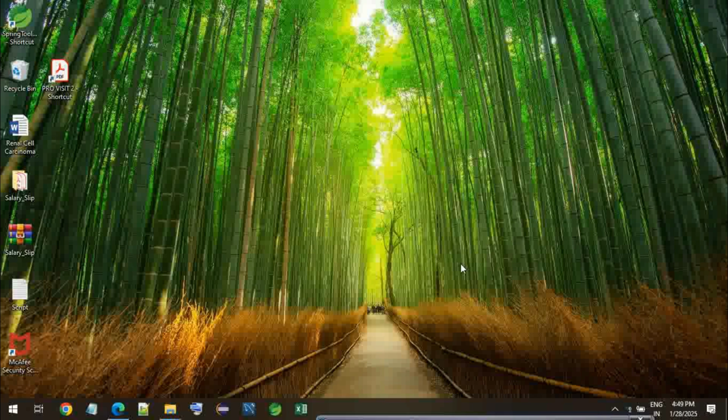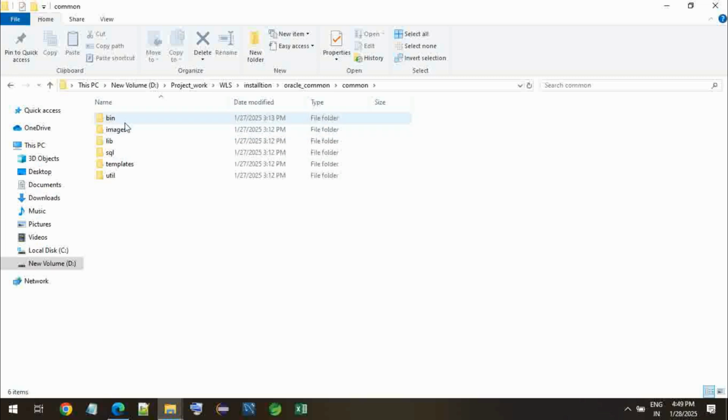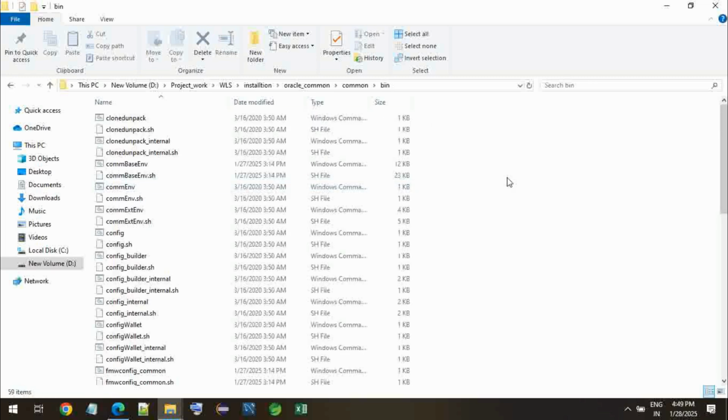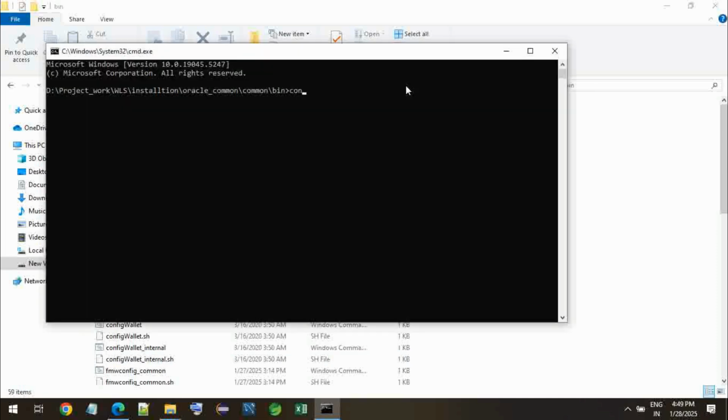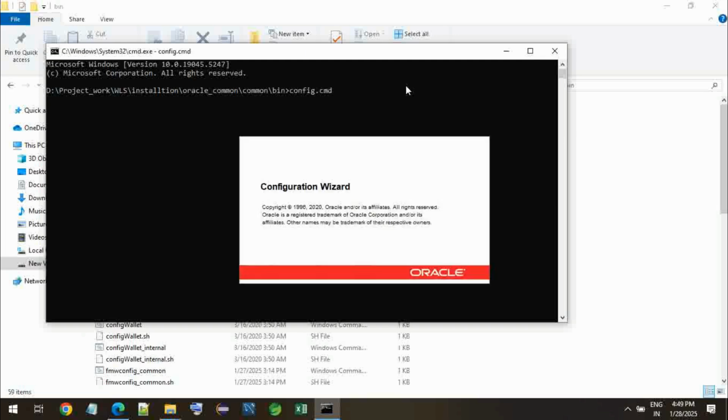So for this you will have to go to your Oracle common and bin directory, and here is one config.cmd file in case of Windows. Open the cmd prompt from this path and execute this config.cmd file. In case of Linux it will be a .sh file, but we are creating the domain on Windows, that's why it's a cmd file. So this configuration wizard will pop up for the domain creation.